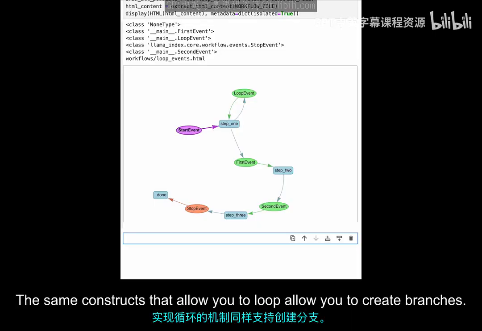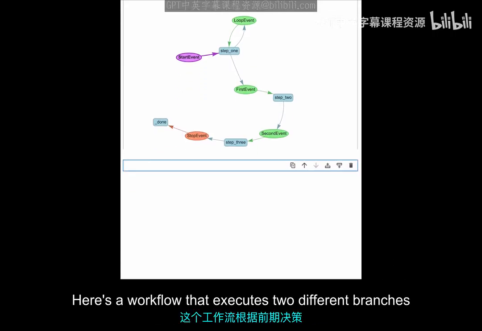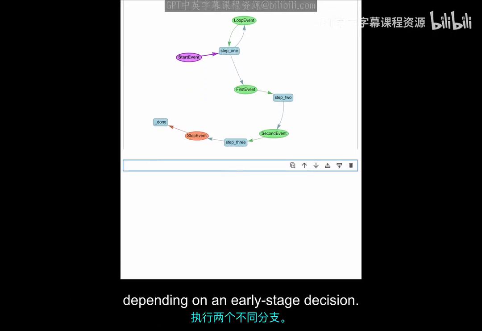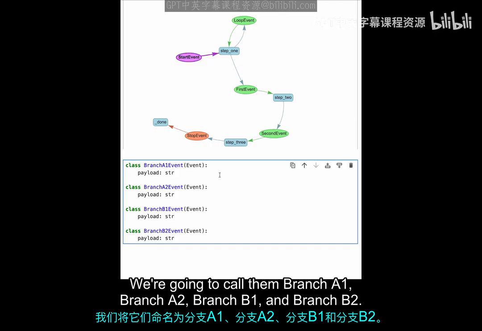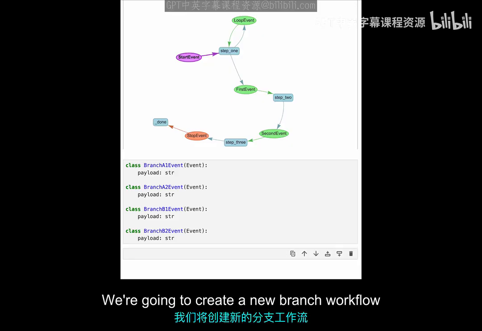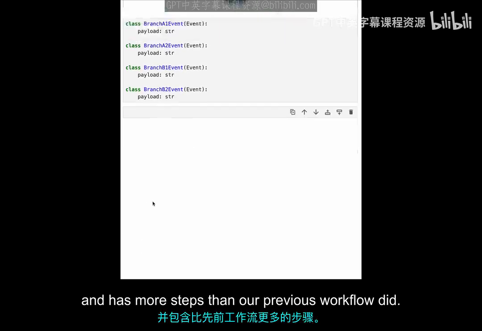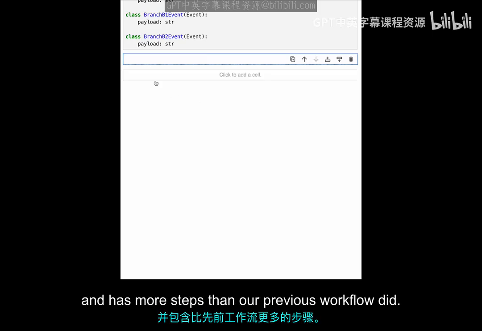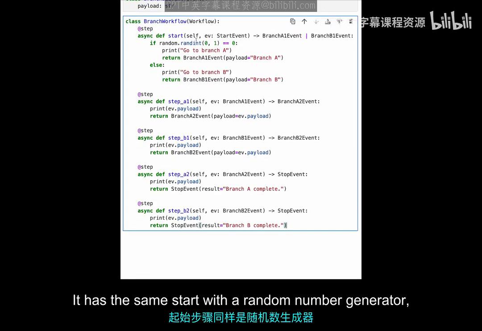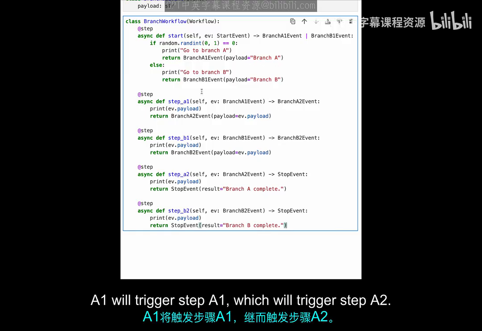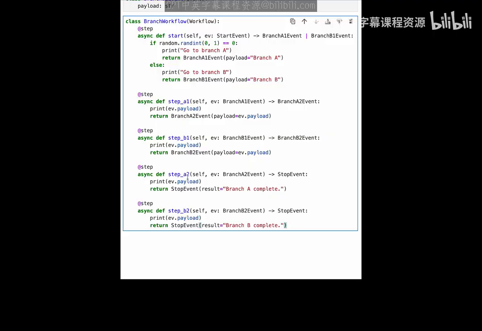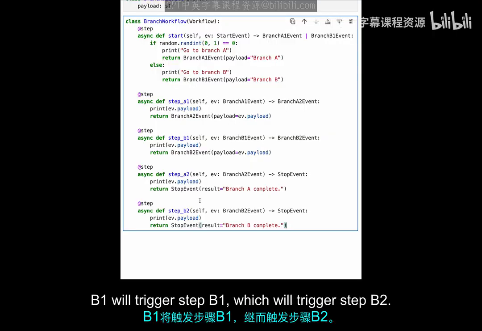The same constructs that allow you to loop allow you to create branches. Here's a workflow that executes 2 different branches depending on an early decision. To make it, first we're going to need some additional events. We're going to call them branch A1, branch A2, branch B1, and branch B2. We're going to create a new branch workflow that uses those events and has more steps than our previous workflow did. It has the same start with a random number generator, but now it emits either a branch A1 event or a branch B1 event. A1 will trigger step A1, which will trigger step A2. B1 will trigger step B1, which will trigger step B2.